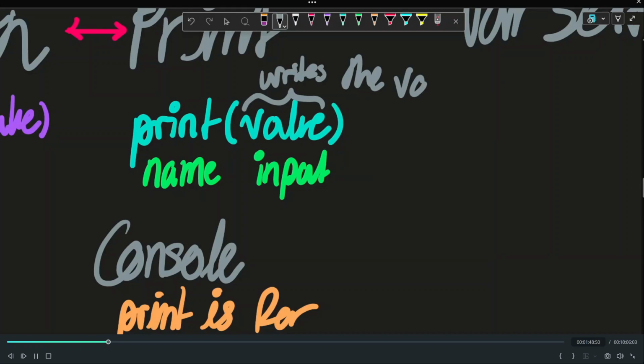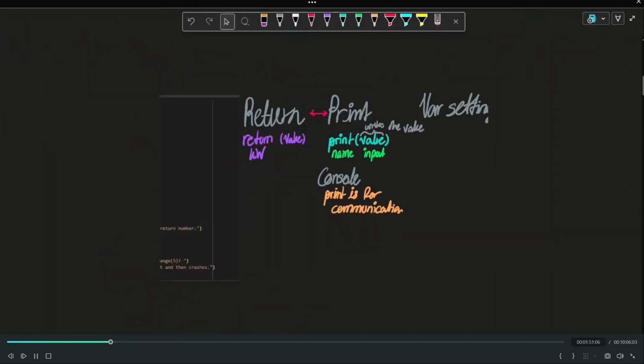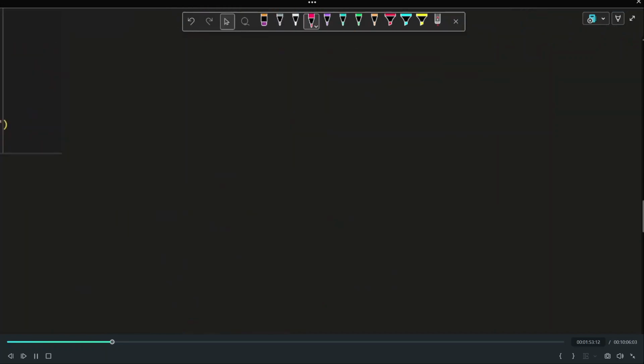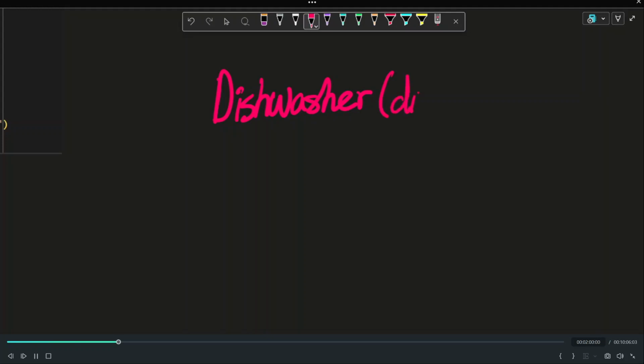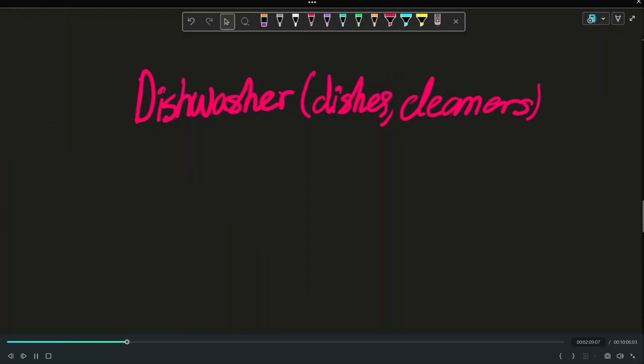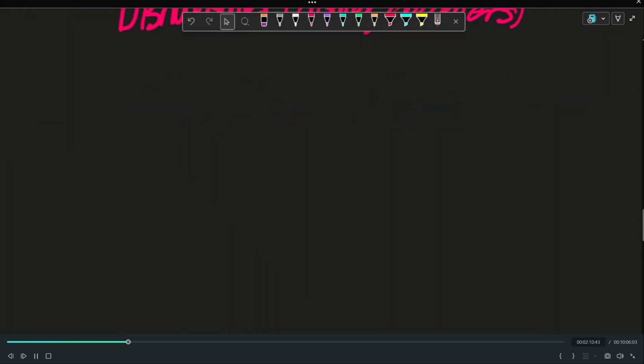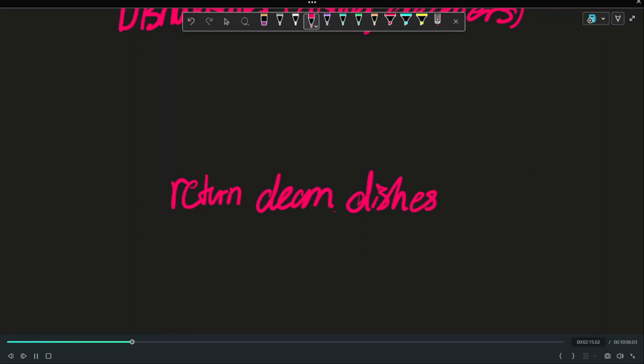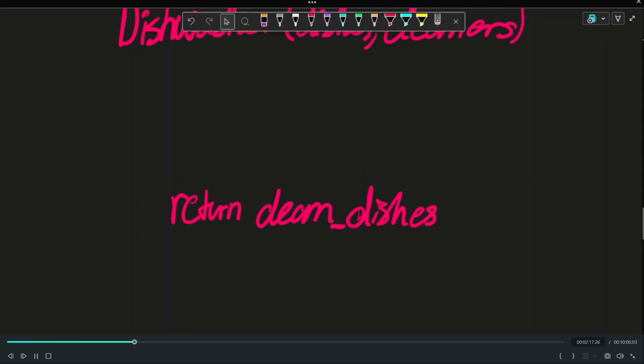And now, when is this useful? Well, say you have a function, dishwashing. We'll use a dishwasher. It takes an input, let's say the dishes and the amount of cleaner you give it. With these inputs, in the end, it gives you the clean plates. And of course, we know that spaces should be separated by underscores if it's a variable.